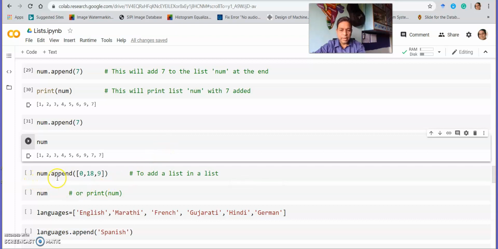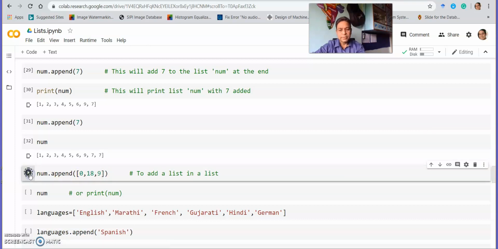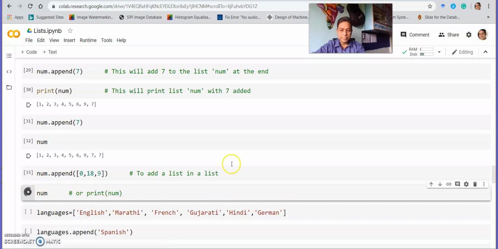Now I am trying to append, meaning add, 0, 18 and 9. But why have I written this 0, 18 and 9 in brackets? Within the parenthesis, we write whatever we want to enter. But what if 0, 18 and 9 are written in square brackets? What does it mean? Let us check. And then we will print this num.